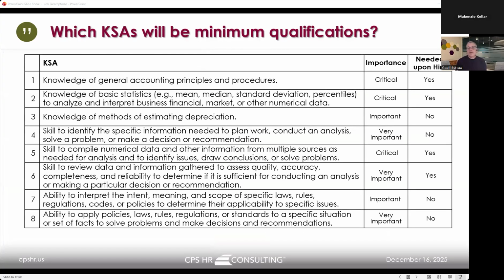Well, and they need to come from our KSAs. So what KSAs would be minimum qualifications? And of course, you've guessed it, things that are going to be really, really important. They're going to be critical. And now this is key, needed upon hire. Absolutely needed. Day one on the job, you may have to apply that particular knowledge or skill to do something, or you're going to be failing at the job, and it's something that you're not going to be able to learn on the job quickly enough to get up to speed, to get to where we need you.